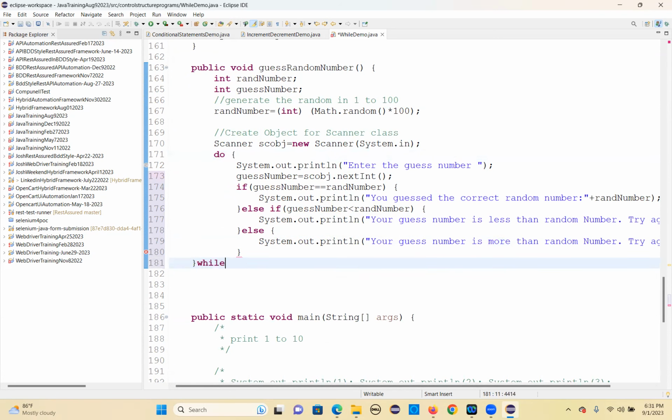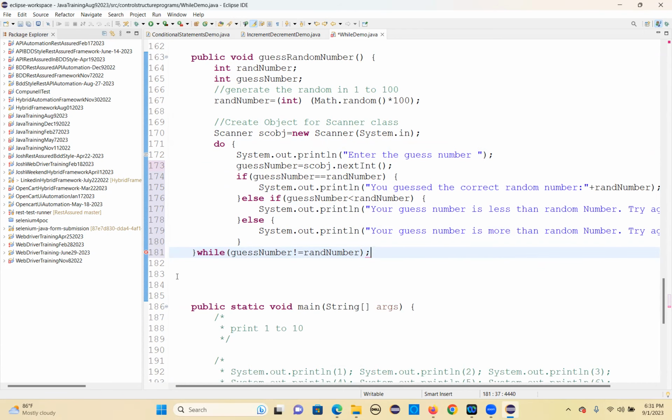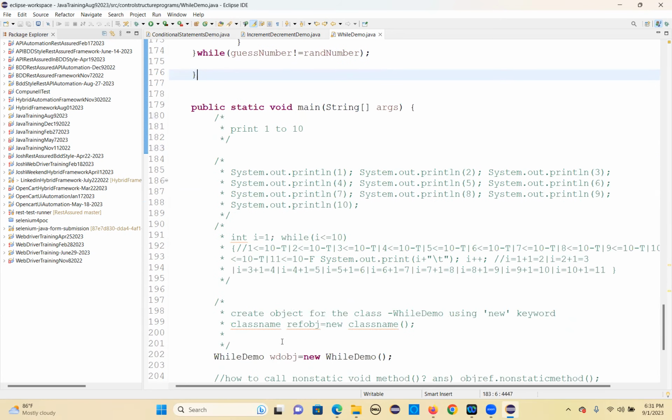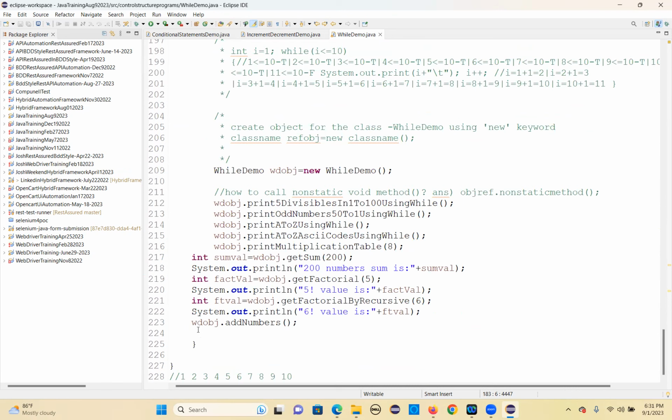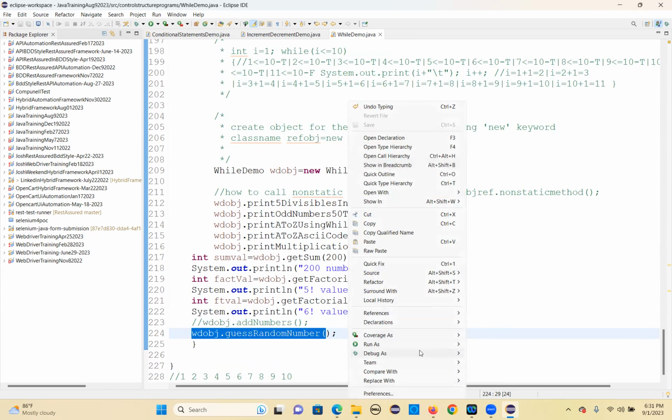So do while, until guess number is not equal to random number, you have to keep iterating this. So this is how you can write the code. Keep the loop going. So just try it out. wdobj dot guess random number. This I'll comment out because I want to enter data again from the keyboard. So I'll enter only this one. So run this.